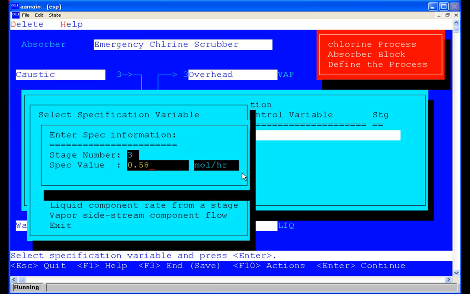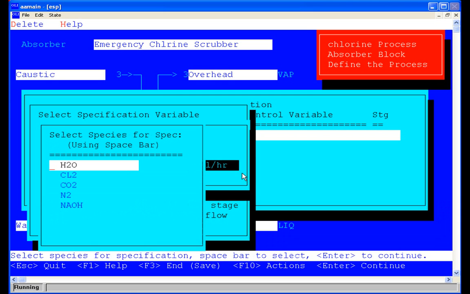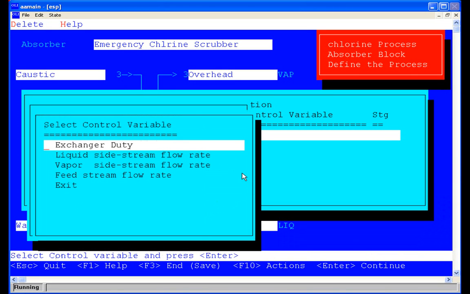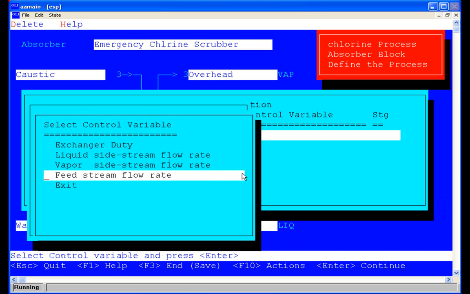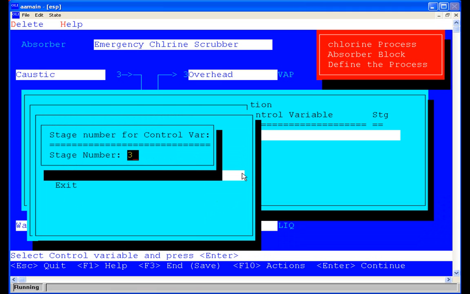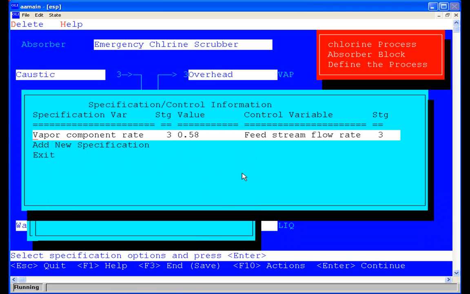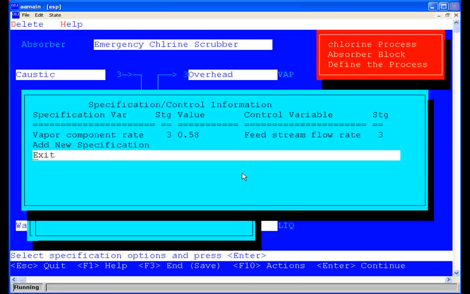Pressing enter, I need to tell the program what species I'm interested in, so I will highlight chlorine, then press the spacebar. That tells the program to adjust chlorine to 0.58 moles by adjusting something. I'll get there in a second. I'll press enter, and now you can tell the program what to adjust. And what I want to adjust is the feed stream flow rate, so I'll press enter and tell it it's on stage 3. And now I'm done. I select exit.